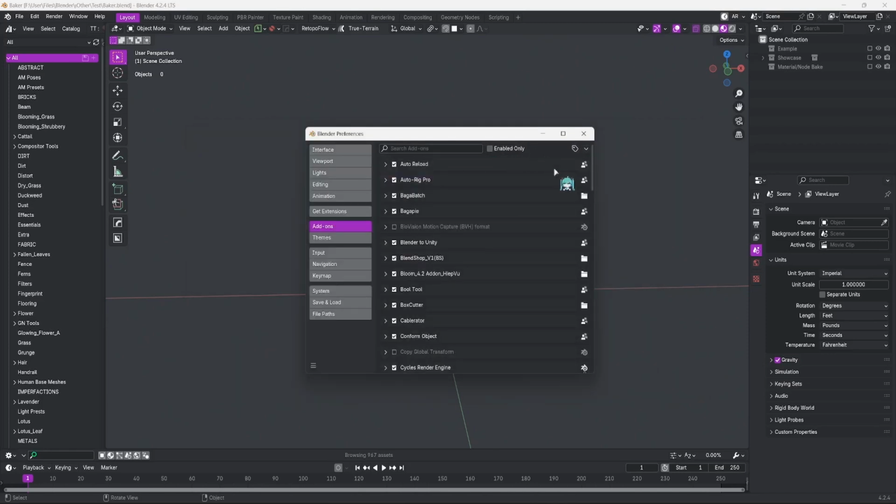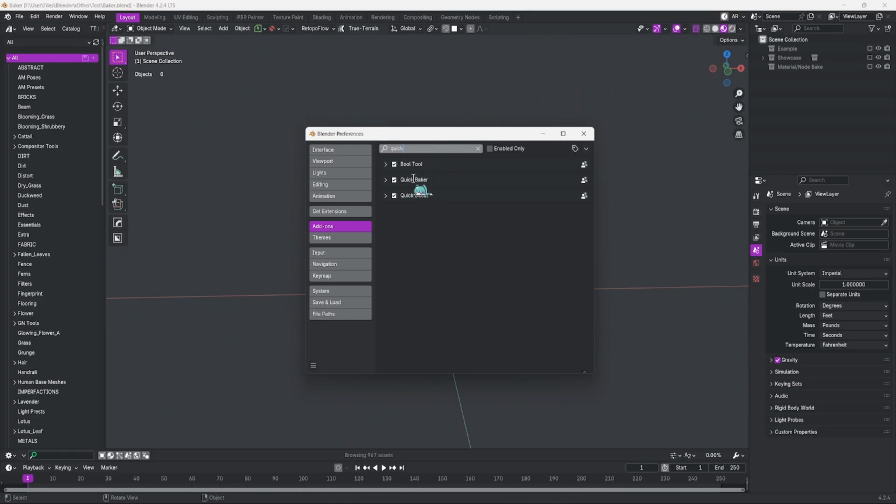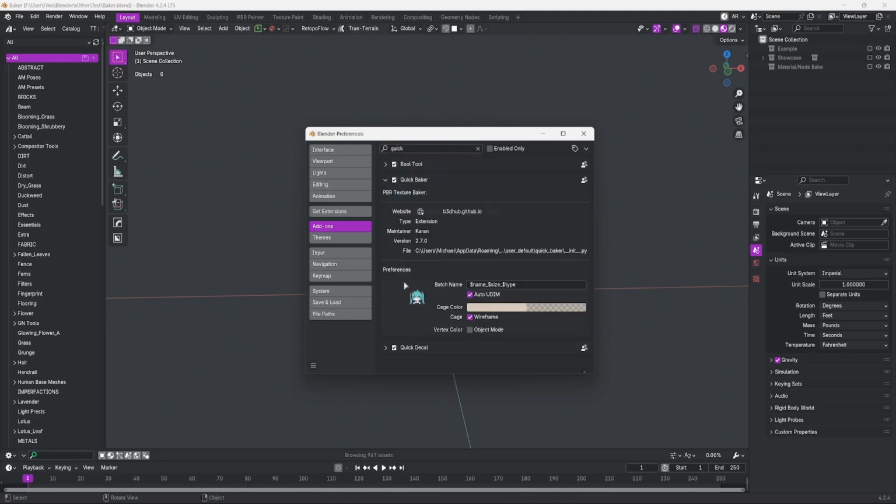To make sure you have the add-on installed, go to the search in the add-ons, type in Quick, look for Quick Baker, and see that the check mark is checked. If you hit the drop-down, there's a couple extra settings for preferences. I would suggest just leaving it as is, but you can see here that the options are pretty self-explanatory if you understand what they are. And if you don't, then again, just leave it as it is.